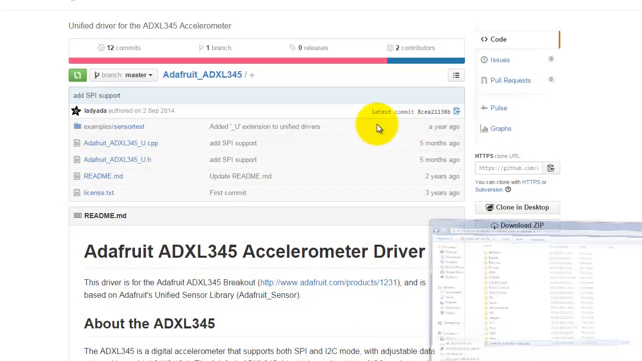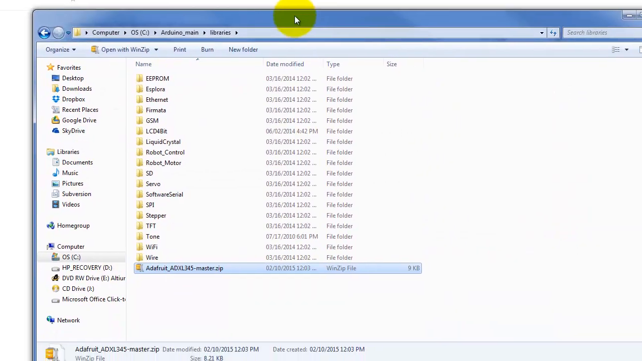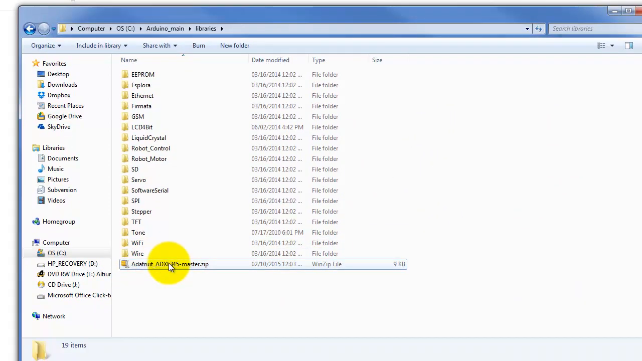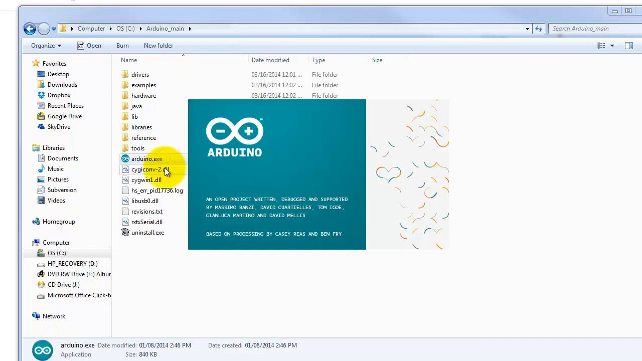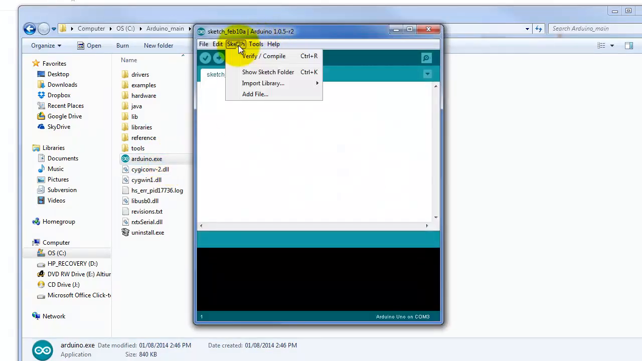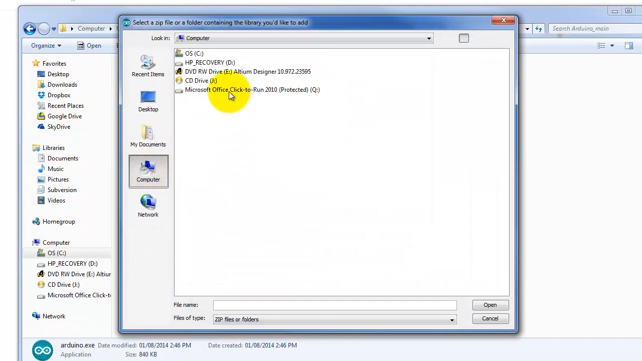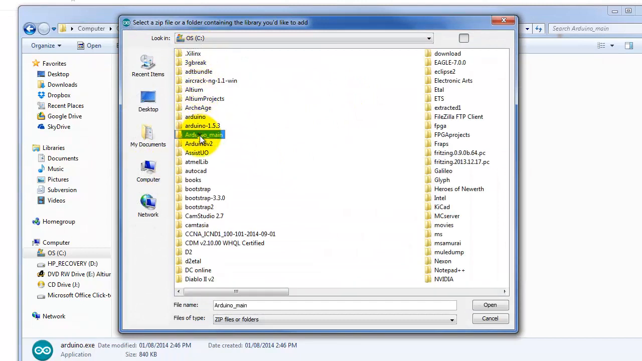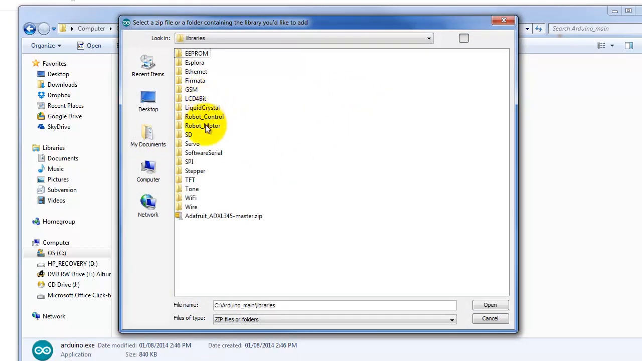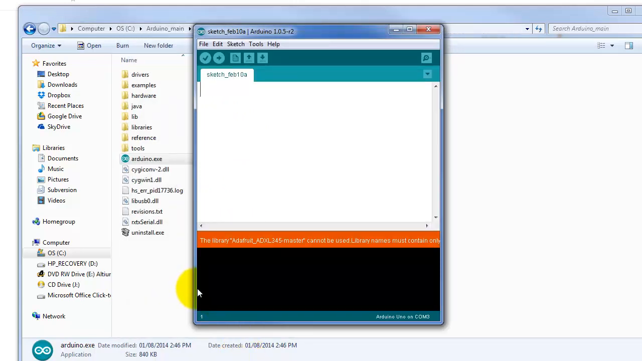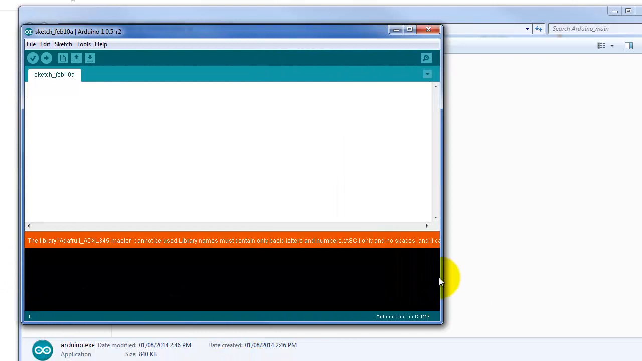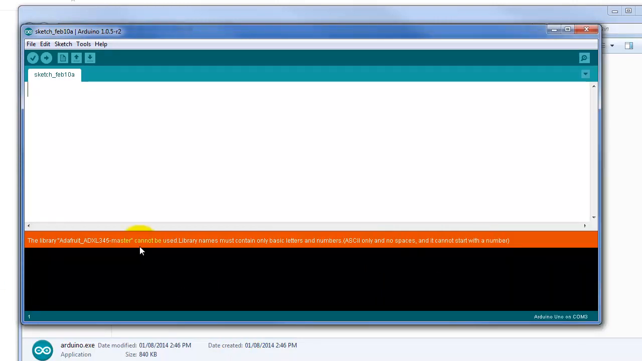Once you open that particular folder, you will see that a zip file has been saved. You can then launch your Arduino and go to sketch, import libraries, add library. Navigate to the same directory, so let me quickly do that. Libraries, and you should see the zip folder. You want to click open, and the error you're most commonly going to see is the fact that it cannot be used.